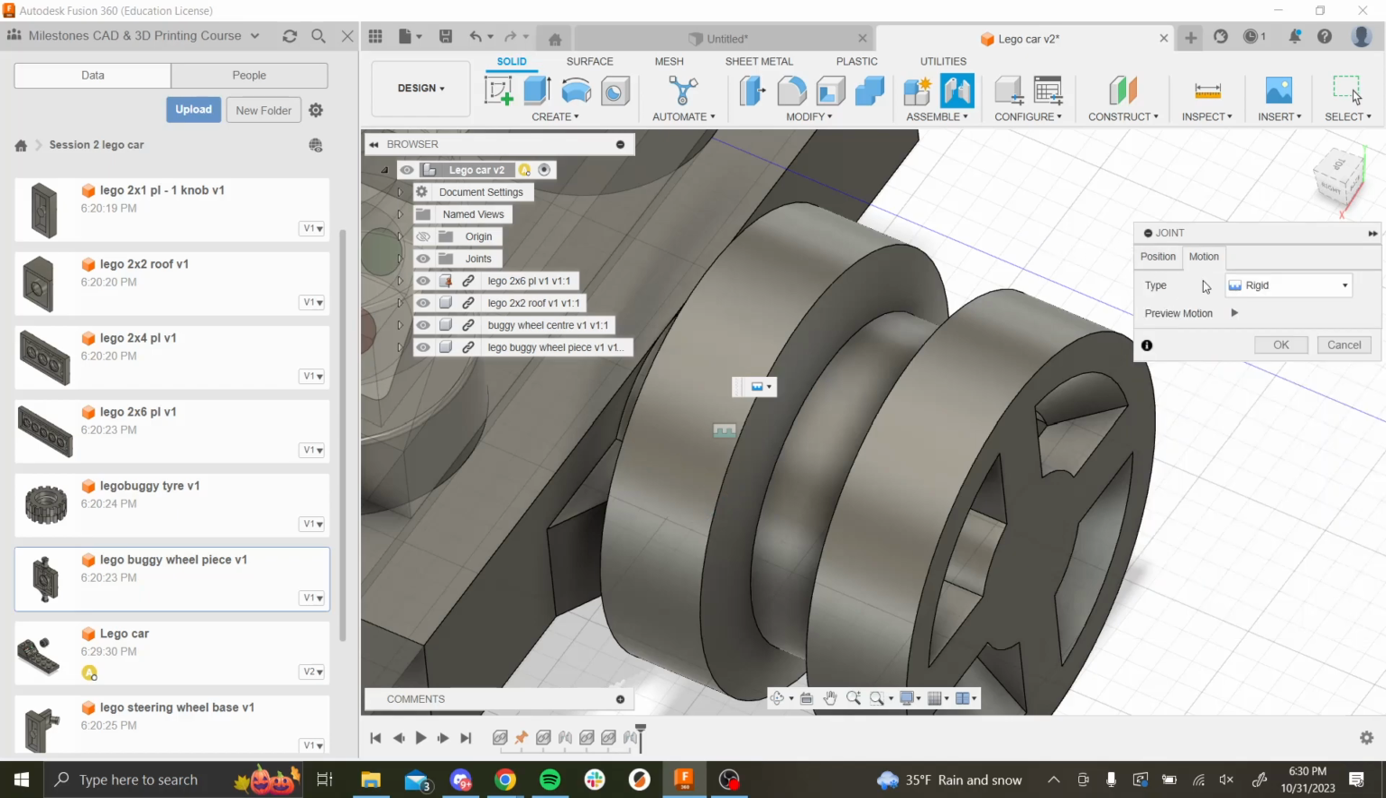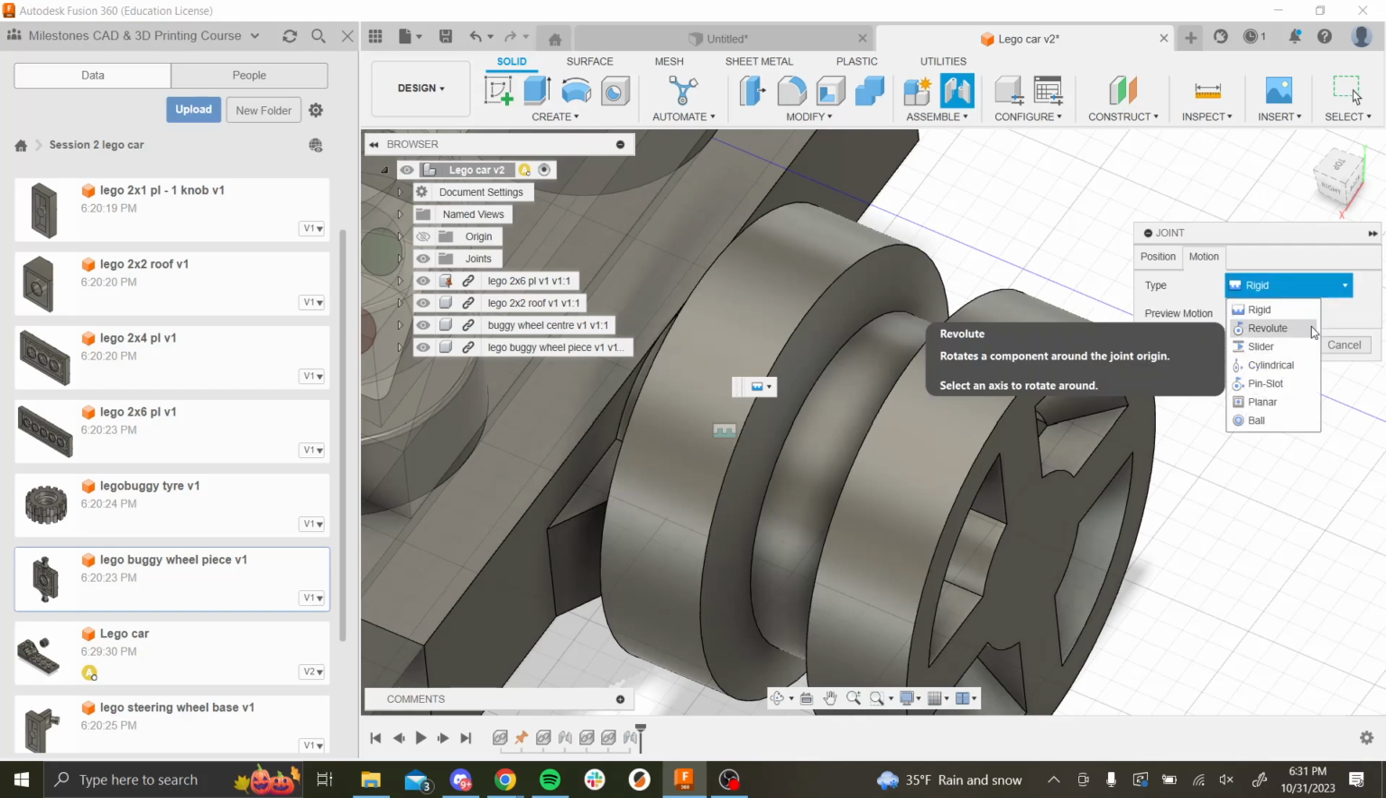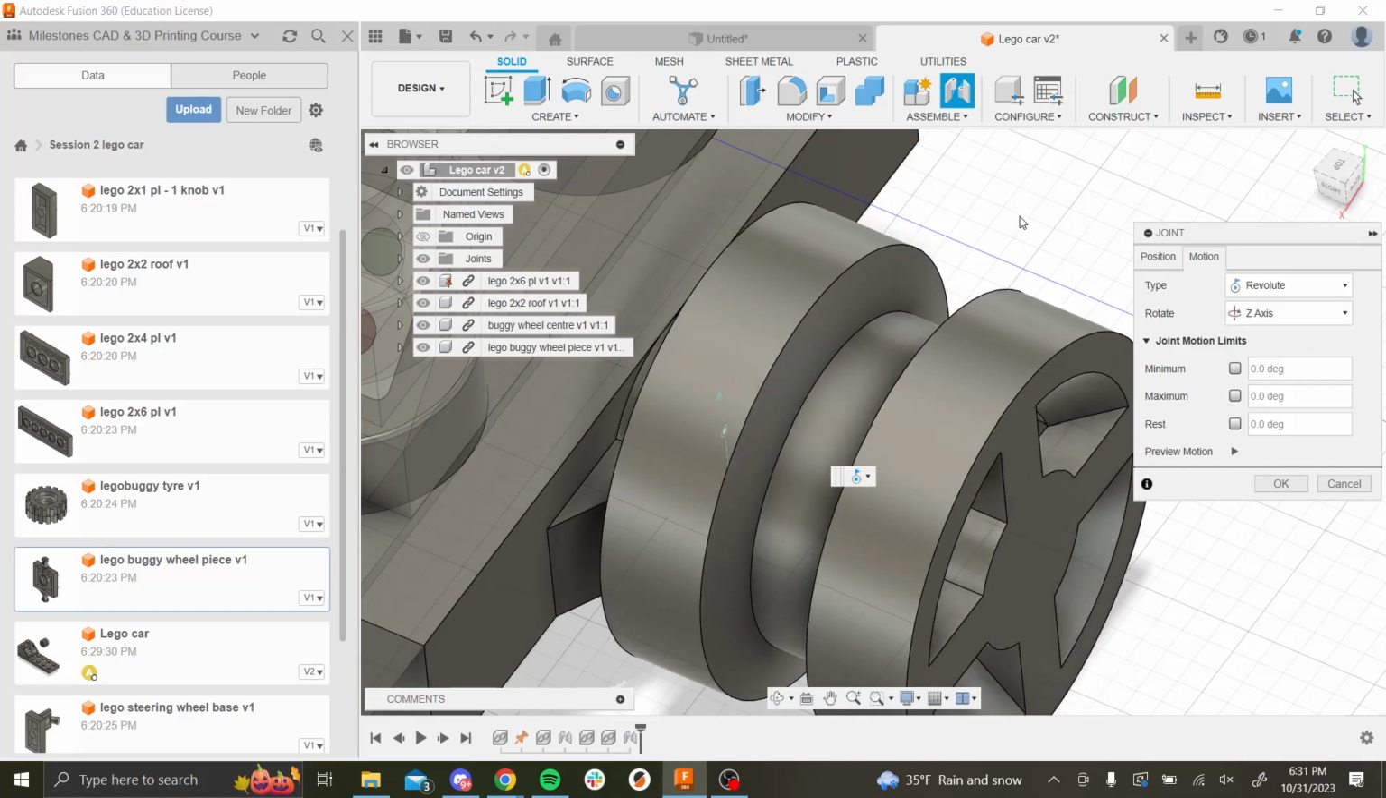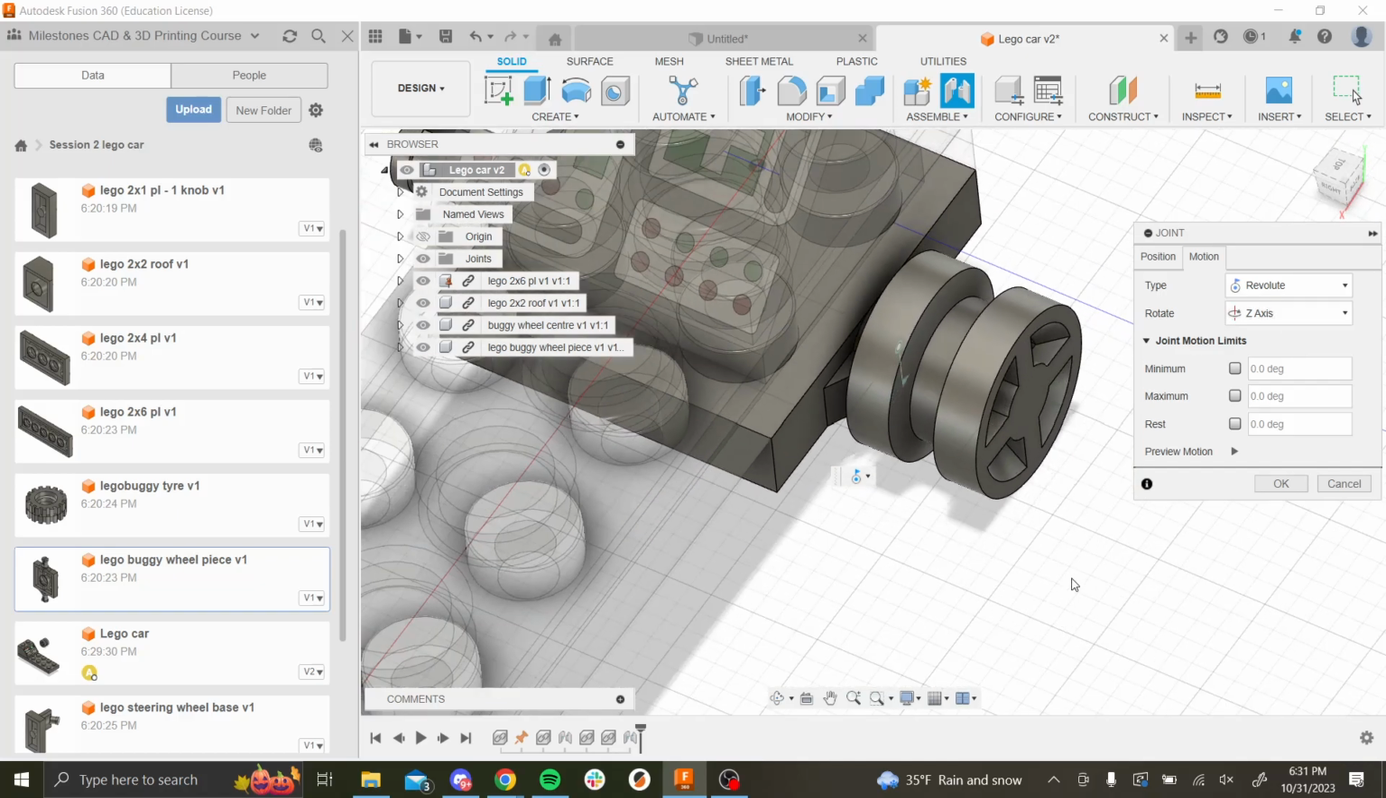But the motion type is specified as rigid, right? So that means the wheel is not going to move at all, but we want wheels to spin. So over here, we can change the type from rigid to revolute, and then you can see it'll preview the motion, and now we have a spinning wheel, right?